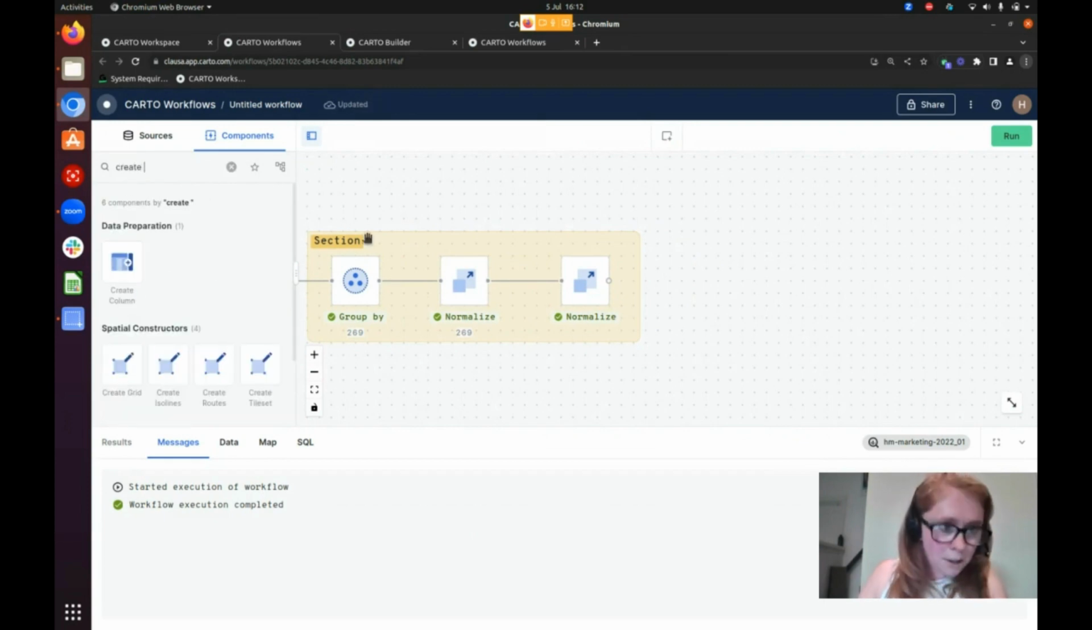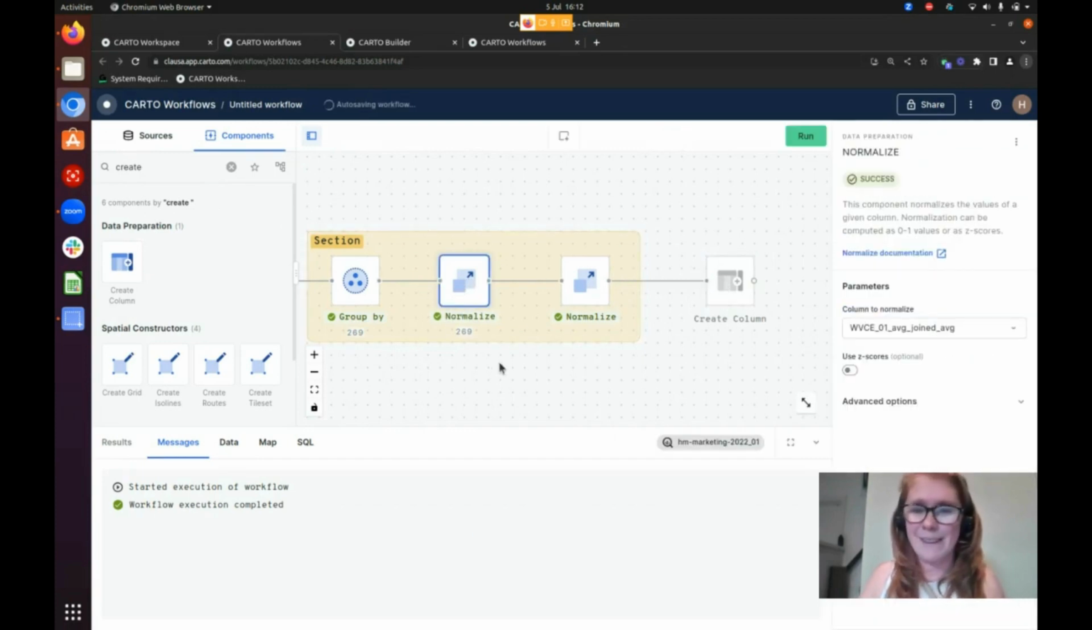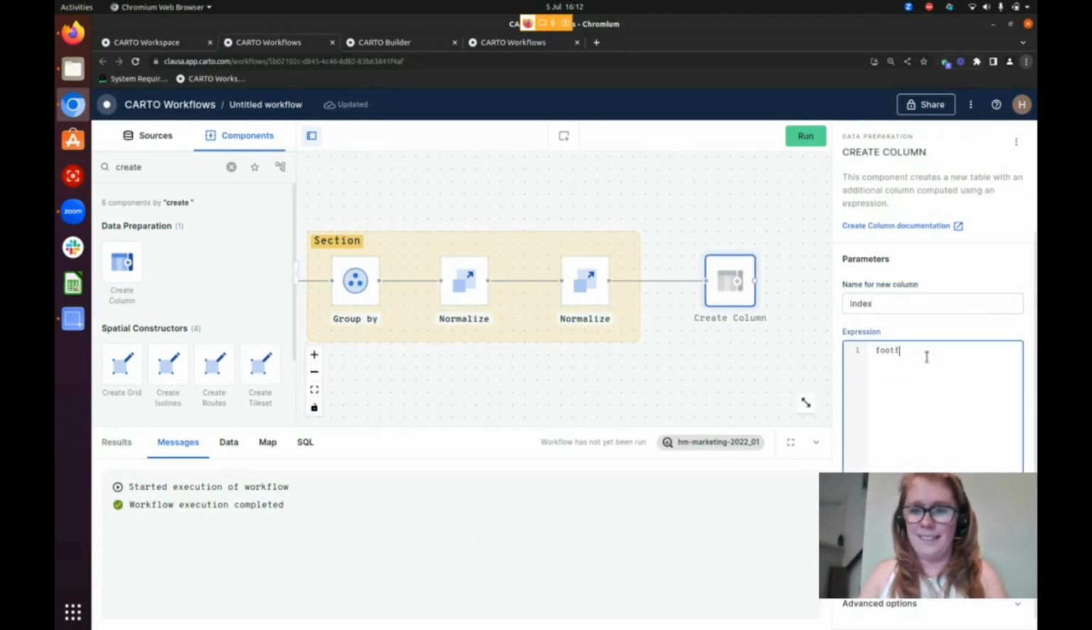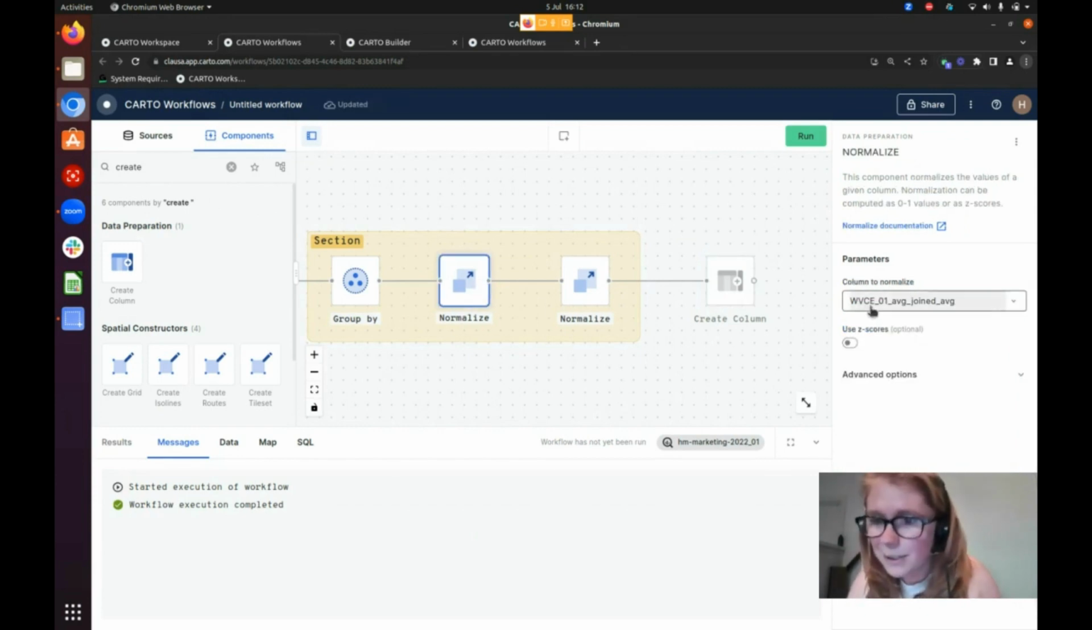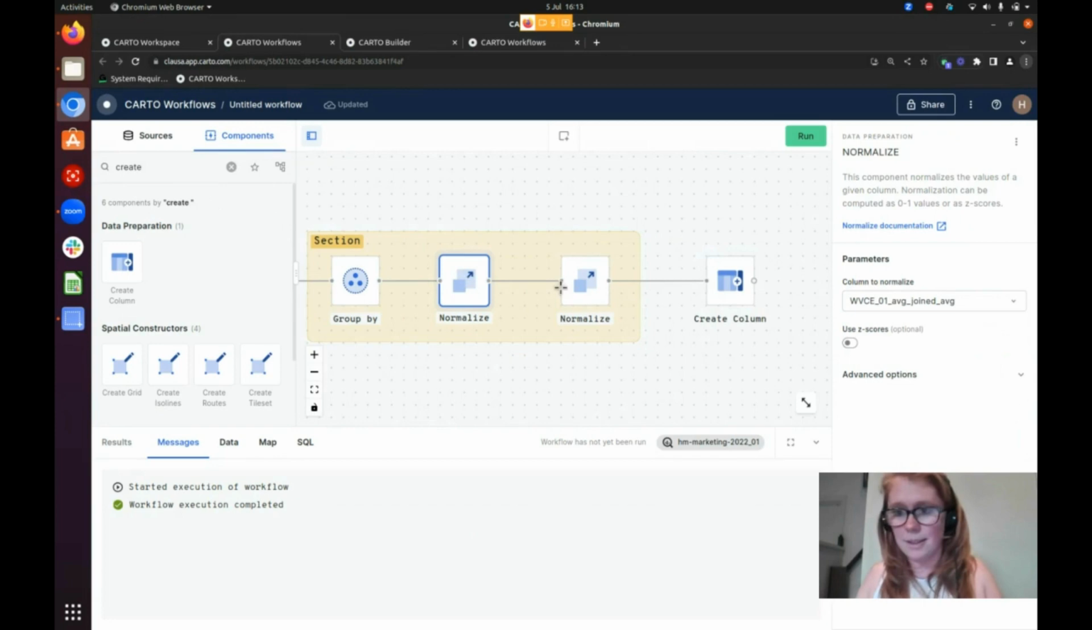We just now need to create a column to add the two together. And this is where I'm going to really embarrass myself by being an absolutely terrible speller. So I just need to take the outputs of these two columns. So we want footfall joined average norm. Okay, that's 1 out of 2 I've spelled correctly. And then this one is WVCE 01 I've joined. I'll have to go back and check that one. It's always when you're typing in front of people that you make spelling mistakes. I think that's actually correct.